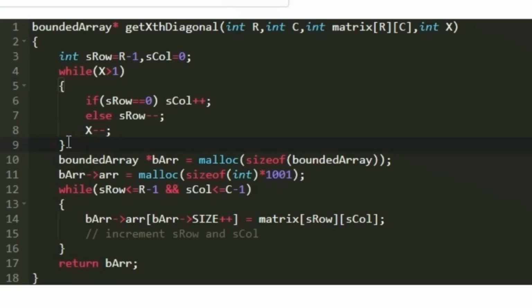After finding that, we have to iterate through all the diagonal elements. Before that we have to store them. In order to store them, I am creating a pointer to this bounded array. I am creating a pointer named BARR, and using malloc I am allocating memory to it. The size of the memory will be nothing but the size of the bounded array. The bounded array has two things, an integer named size and an integer pointer named ARR. We will be storing the output diagonal elements as an array in ARR, so we have to allocate separate memory for that also. Using the arrow operator we can access the ARR, and we are allocating memory for the ARR also.